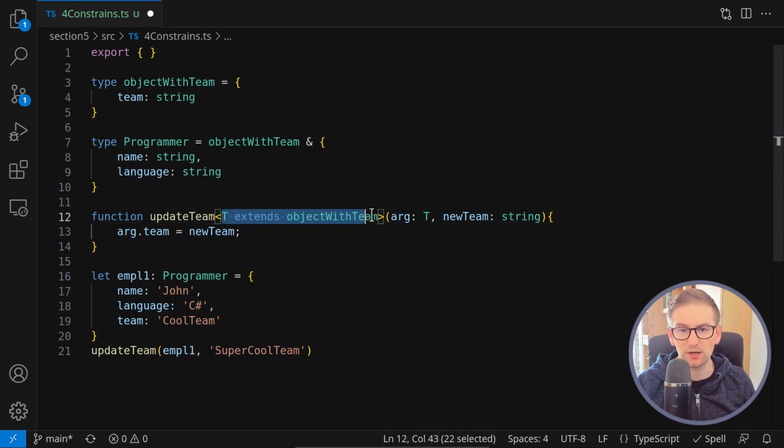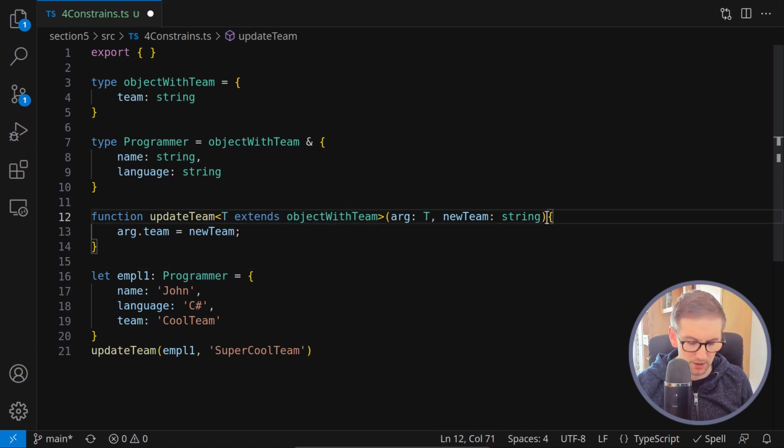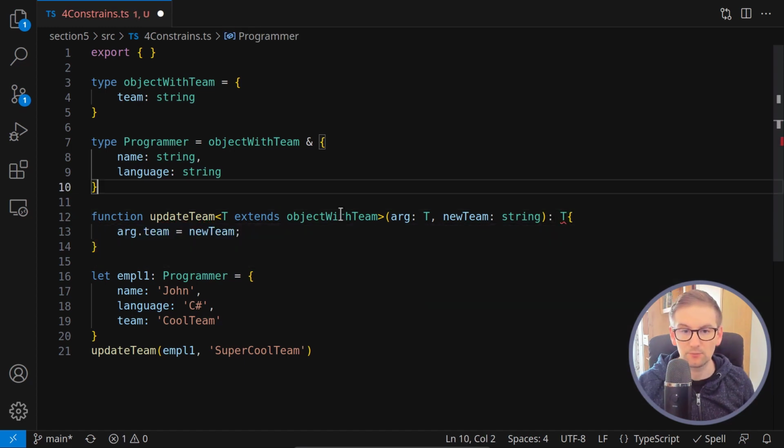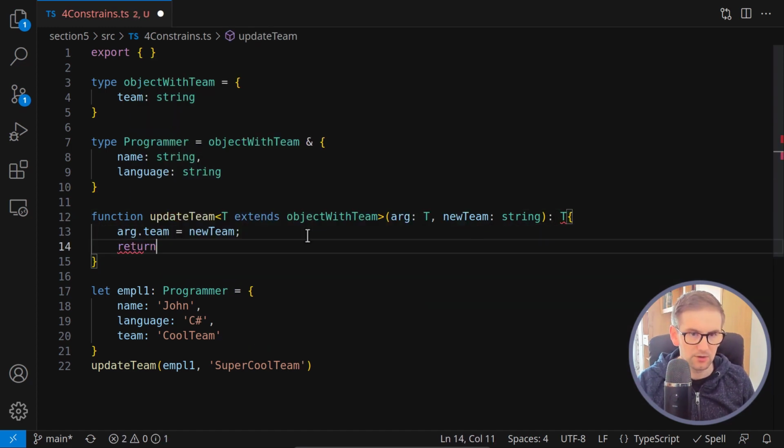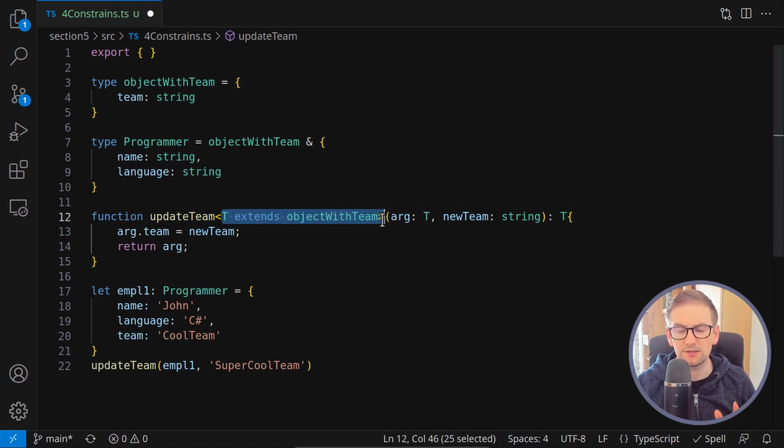Well, this approach will allow us to, for example, if we want, just return this object back. And here we can just say return our argument. This would be the only advantage that this approach would bring, even if we wouldn't want to do this in real life. I just wanted to show you how we can use these generic constraints.